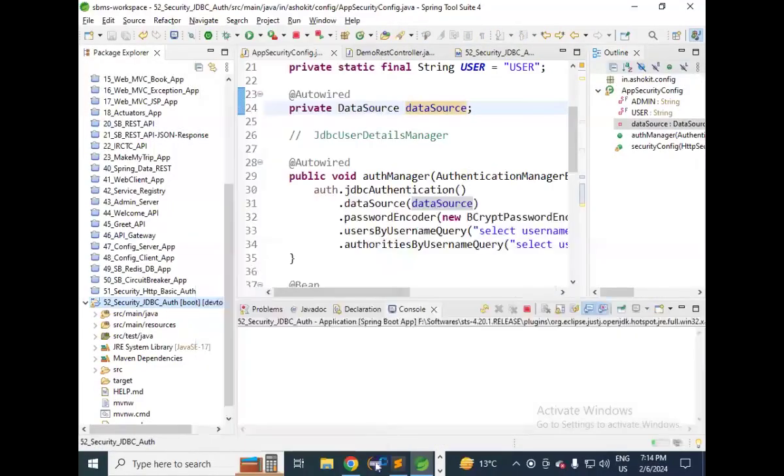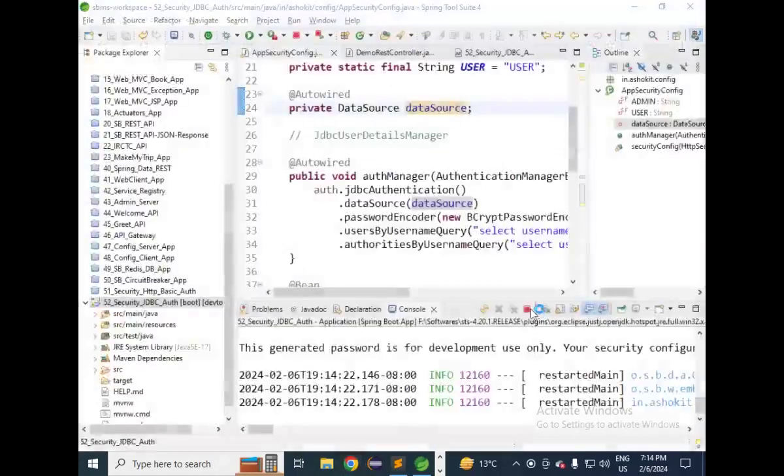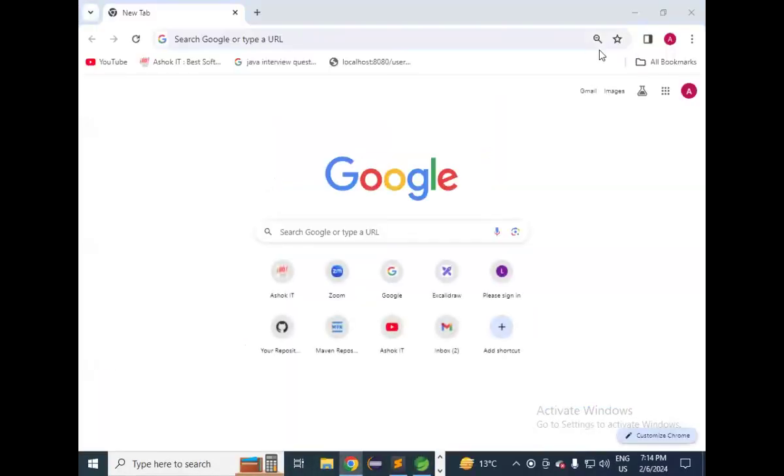Run as boot application. Close the browser. Yes, the application started. The default password is available. Go to the browser. Let's try to access now.